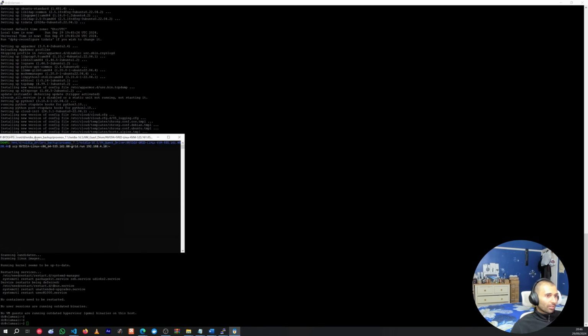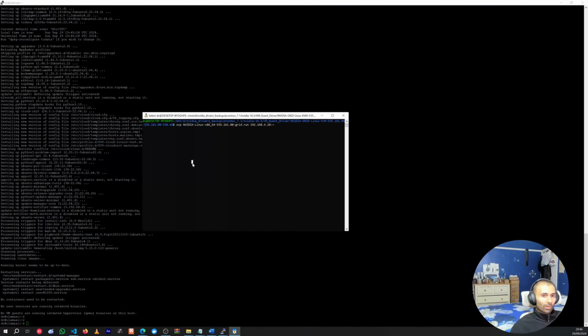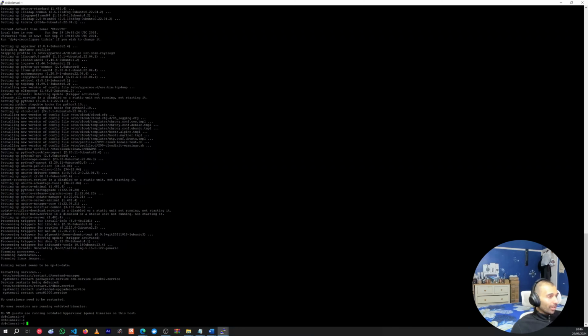Now I'm going to secure copy over my Linux driver to the system. I'm going to press enter, and this is the command that I'm running. Yes, password. Let it do its thing. Won't take too long at all. And it's done. Sweet.